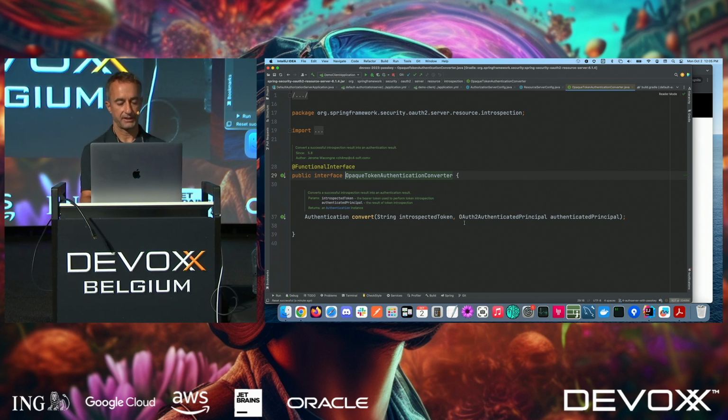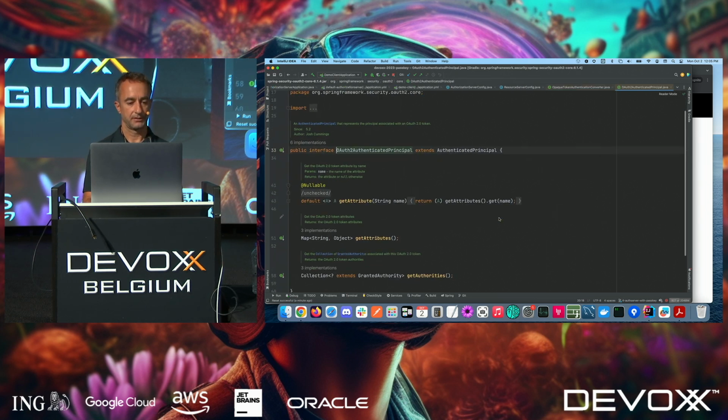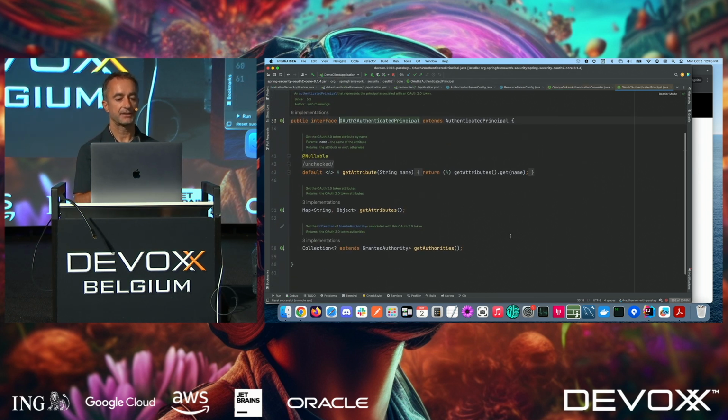And then ultimately, it builds an instance of OAuth2 authenticated principal, right? And then we could access attributes here. Attributes or claims, same thing, right?